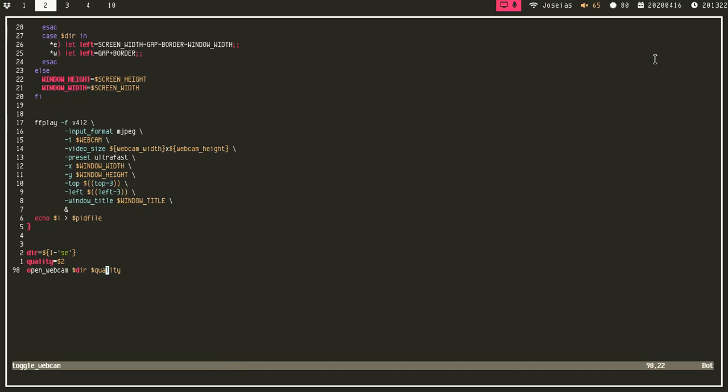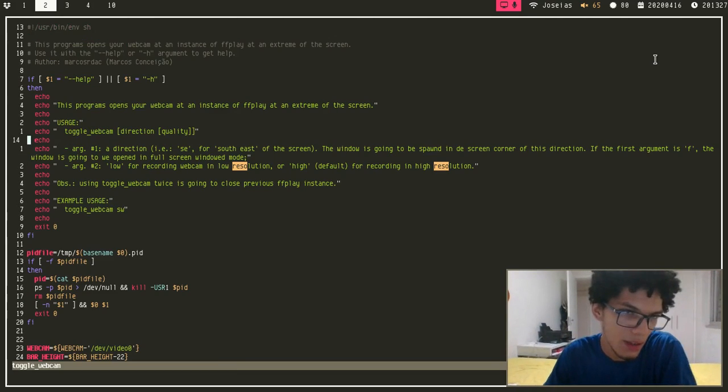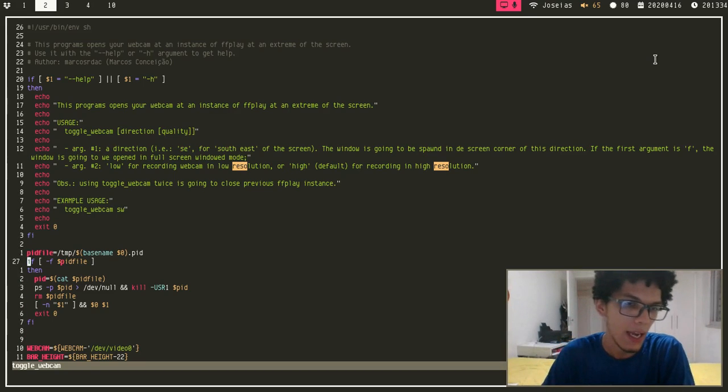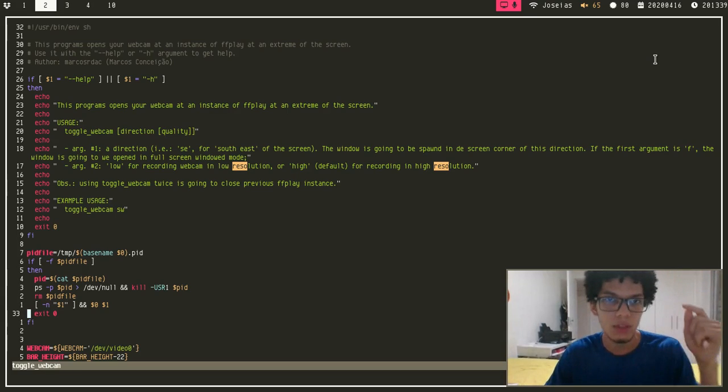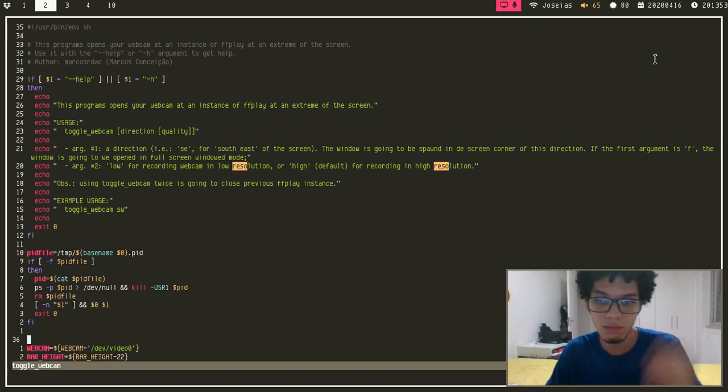And that's about it for this video. This part here, if you know any way that I can do this in a better manner, please tell me. I don't really know. And this part here is the part that handles the toggling of the webcam. That's about it. This code is very simple. You can use it, you can change it, you can add it to your workflow. And thanks for watching.